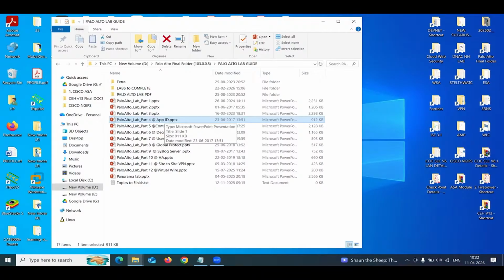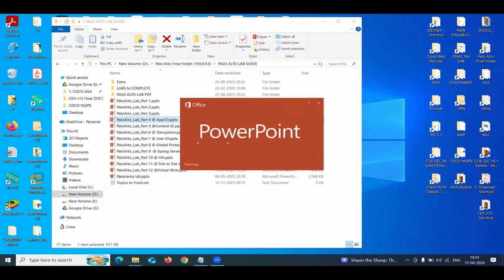One is app ID I'll be covering today, and another is Syslog server integration. These two things I'll definitely cover today, and depending on the time we have, we'll see if we can cover any other topics. First, app ID.